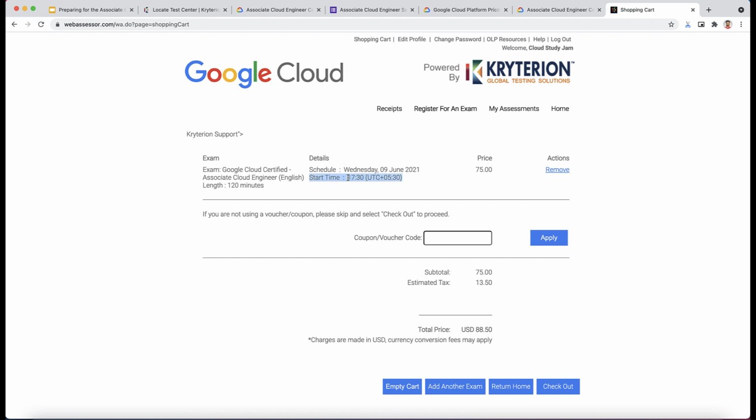Ensure that you are scheduling the time very carefully, as it will be in your time zone. Provide the voucher code at this place, and once done, apply the voucher. Once you apply the voucher, you will get the relevant discount, and finally click on checkout to register for the exam. In this manner you would be registering for this particular exam.